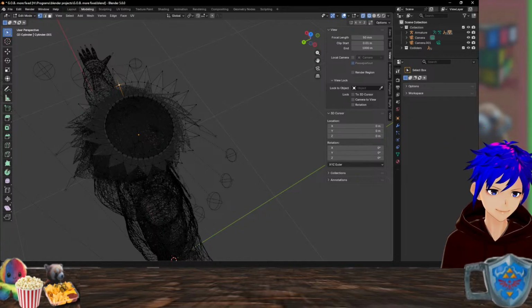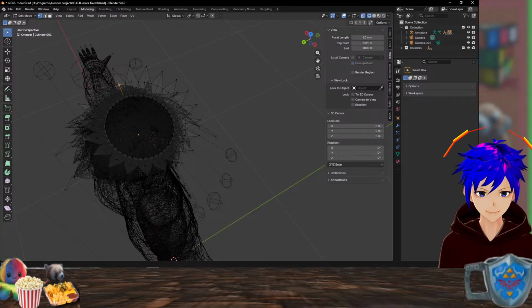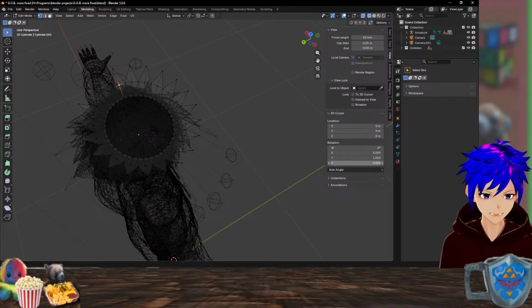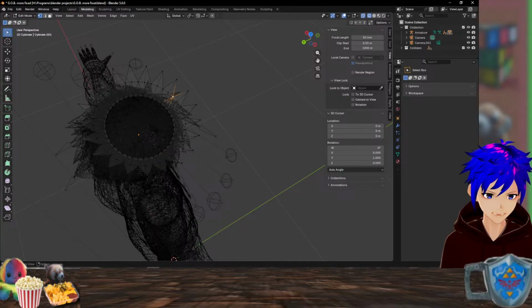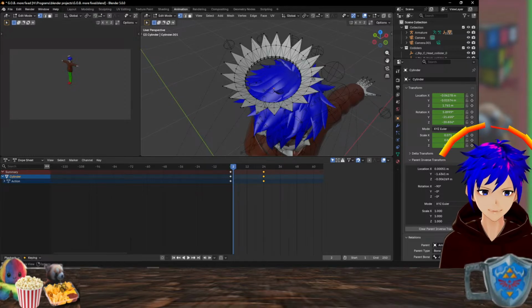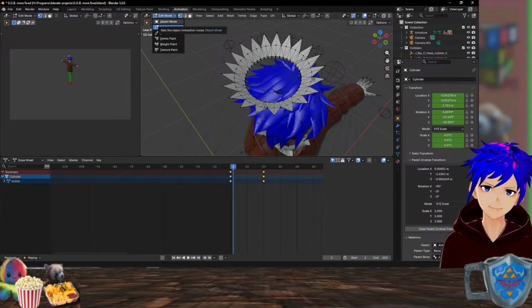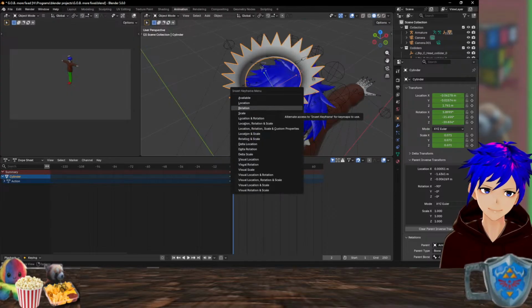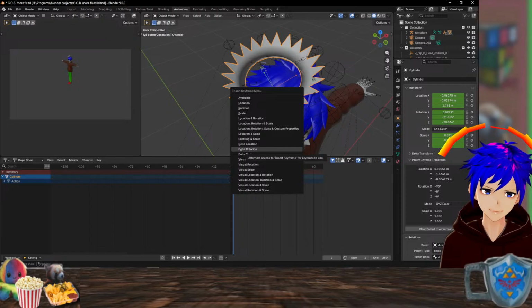Can I rotate you in a different way? Axis angle. Okay, it still doesn't do anything that I want. That kind of sucks. Delta rotation.